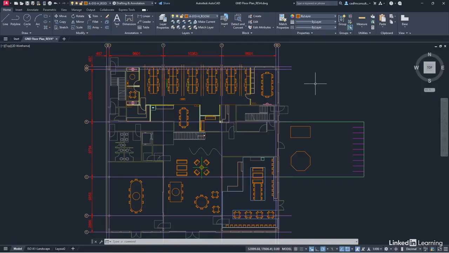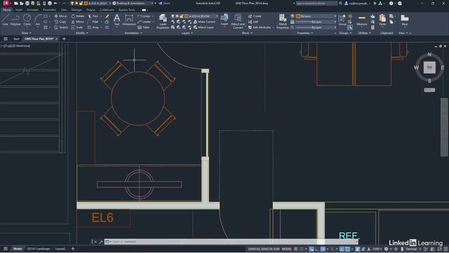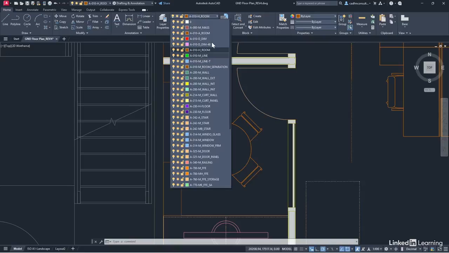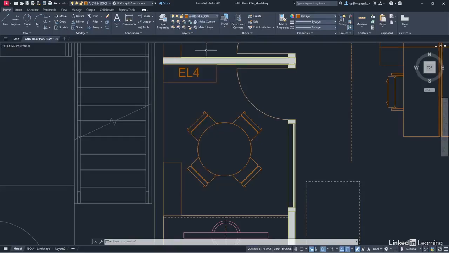Now, we're in the ground floor plan in the model tab, and we're going to zoom in on this little room here with the little circular table and 4 chairs. Zoom in and pan and zoom to get it in the center. And you'll notice the room number is EL4. Before we do anything else, go to your layers panel on the home tab on the ribbon, layer drop down. Just make sure you're using the A010H room layer. That's the text layer for the room numbering in this particular drawing.